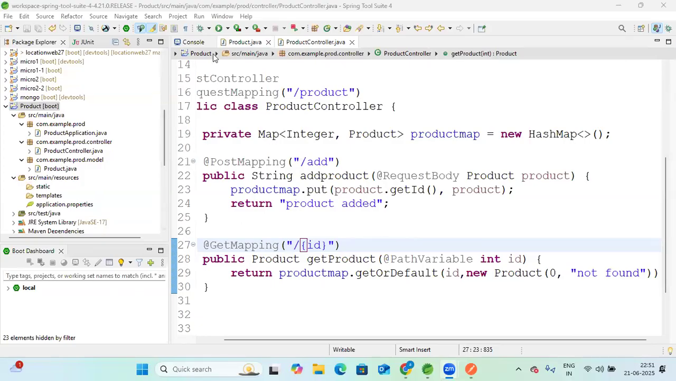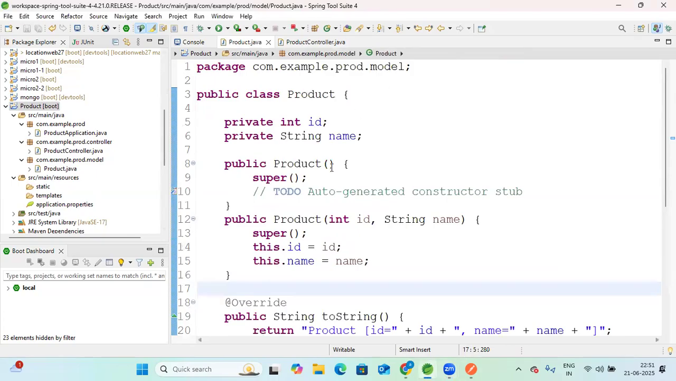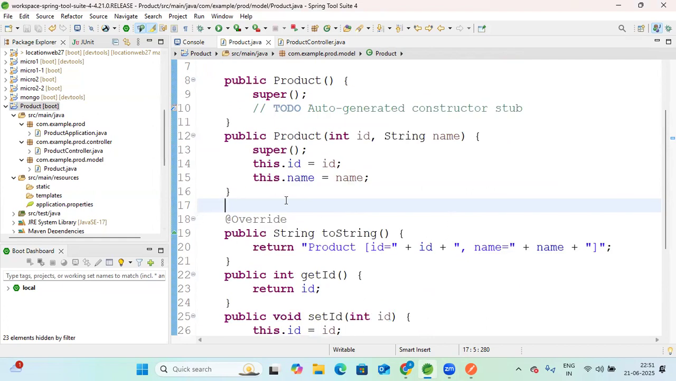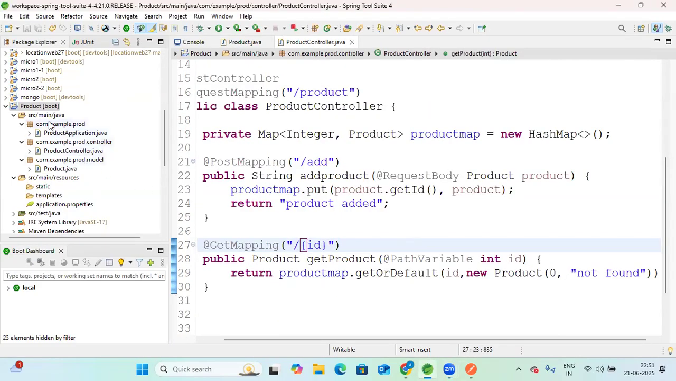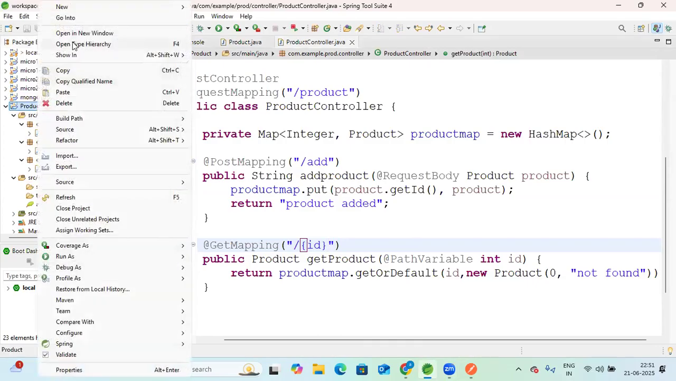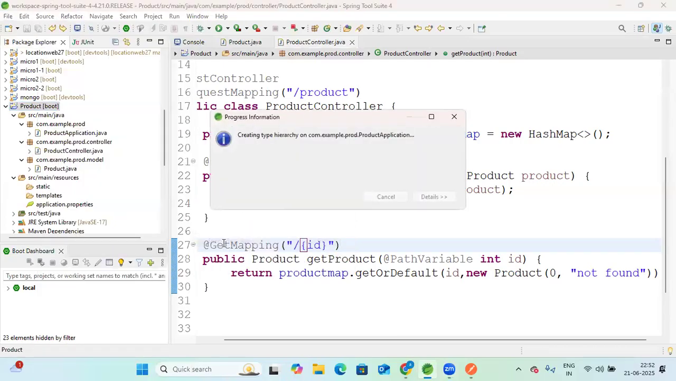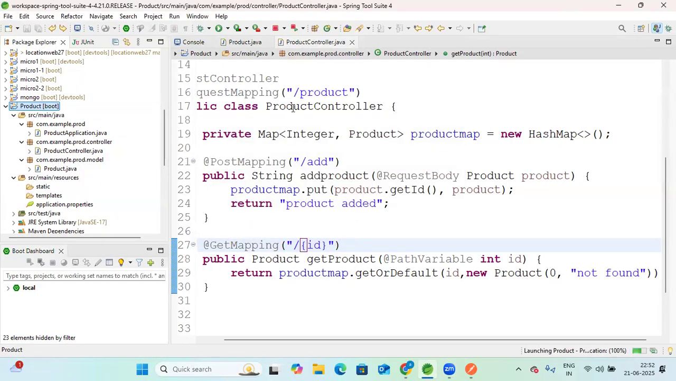One more thing: this is the product module. Inside your product module, also include the default constructor, then a constructor with parameters and a toString method. The toString method helps us to return the string object ID and name. Now we will run our product service. Go to run as, then Spring Boot app.